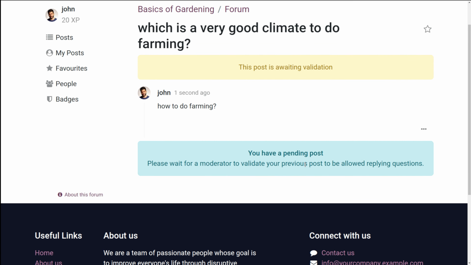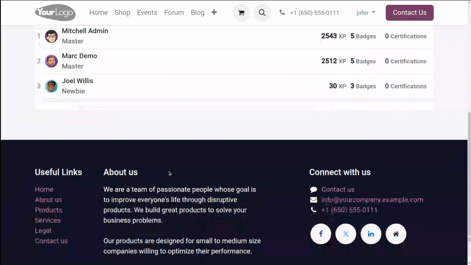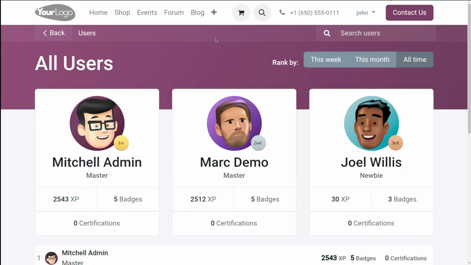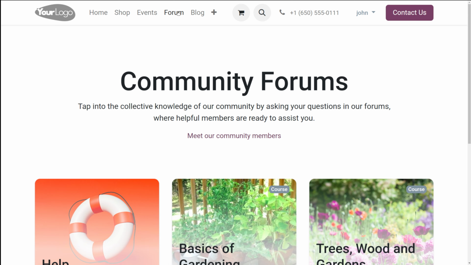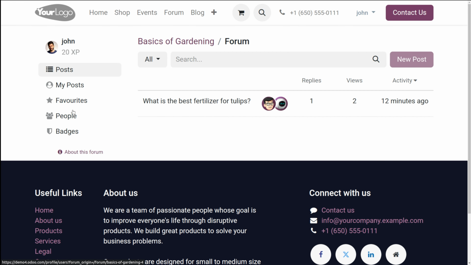Then you can see you have a pending post. Okay, and you can see my post from here. You can see your favorites. You can see the people. So these are the people. Okay, and then just click on the forum, Basics of gardening. You can see the different posts and you can see the replies as well as the views which is got for the person.